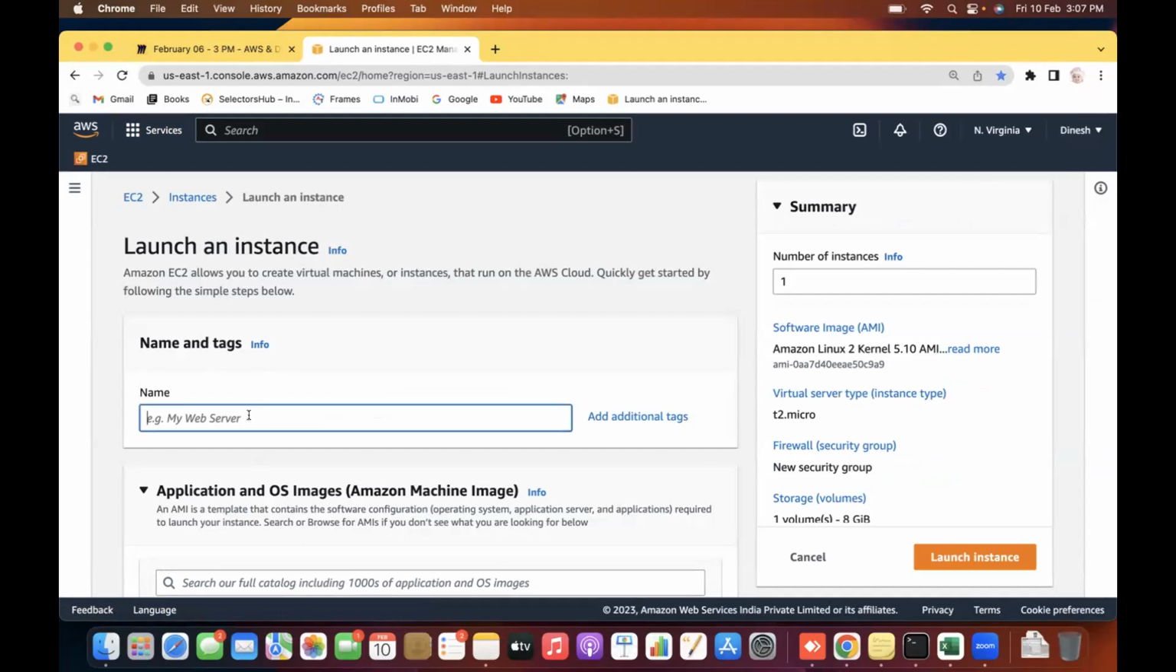First of all, you have to give some name. Any name you can give, based on your convenience. Suppose I'm giving it is my Linux server. It is just to differentiate one server from another server. In order to make the difference, we are giving a server name. So here I have given Linux server as the server name.